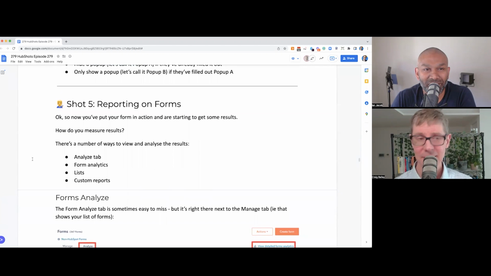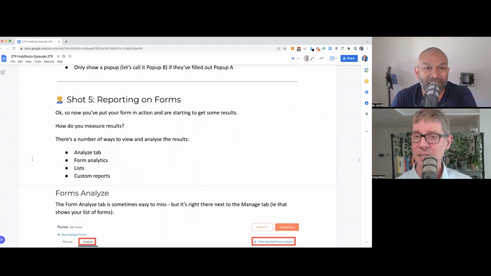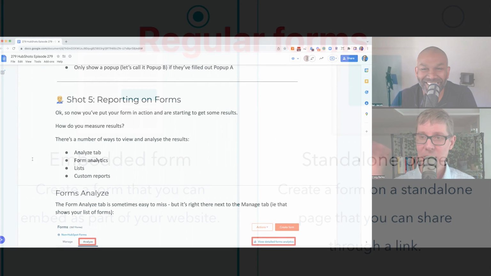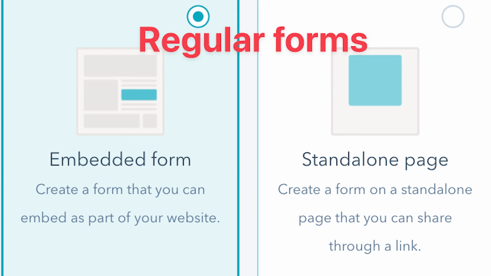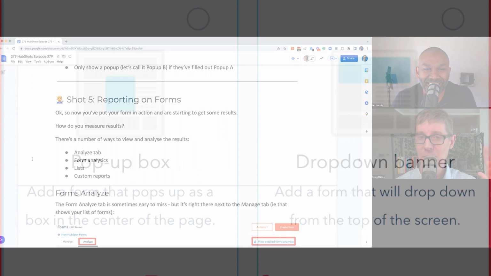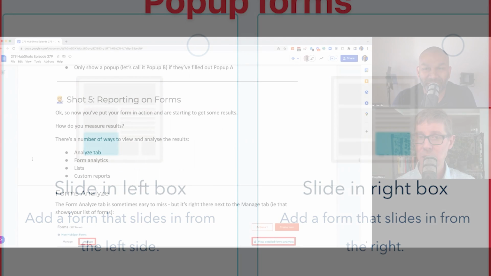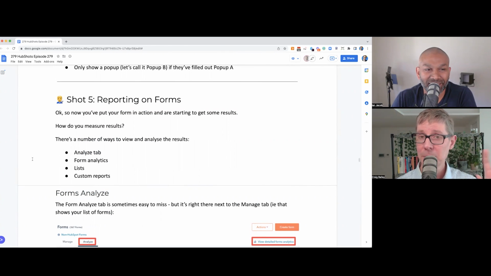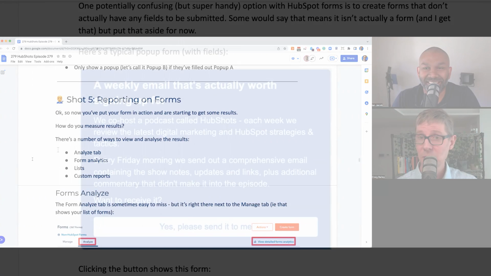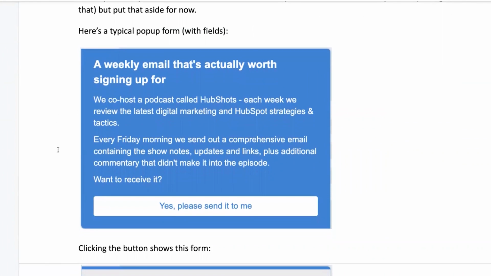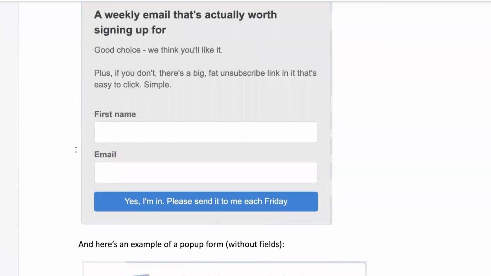All right, now let's talk about reporting on forms. Actually, I just wonder, should we do a quick review of what we've got so far, Ian? Let's do that, Craig. We've had regular forms, they're embedded in pages, and you've had pop-up forms. They could show in the center, they could drop down, they could slide in. And in pop-up forms, we've talked about you could have them show an actual form with fields, or it could be a click-through to another location.